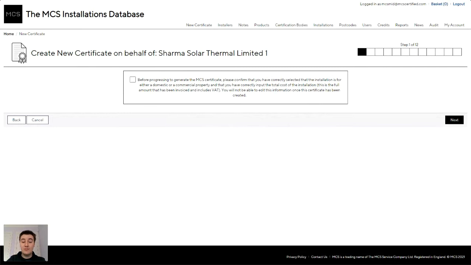Now, don't worry if you find that you've made a mistake after you've created the certificate. It's not the end of the world. You can contact the MCS help desk. There's quite an easy process for them to help you to make that edit. So it's not the end of the world, but if at all possible, of course, please try and put the information in correctly the first time.